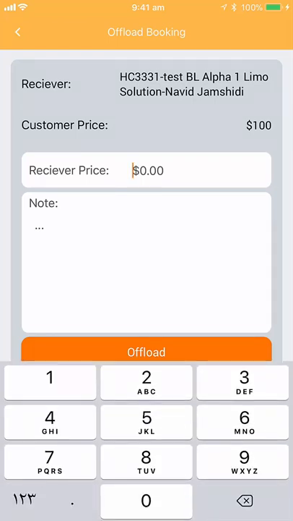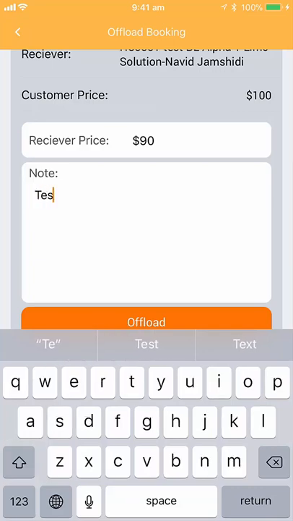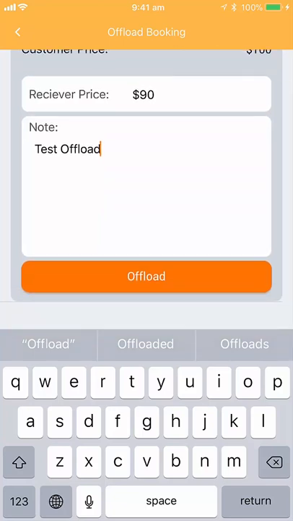Once you select a receiver, you'll be navigated to the offload page, where you set the price you're willing to pay for your offload partner to cover the job. You can also add a note with any job-specific advice that will be shown to the receiver before he or she accepts the job. I just enter test booking. Now this booking is ready to offload.